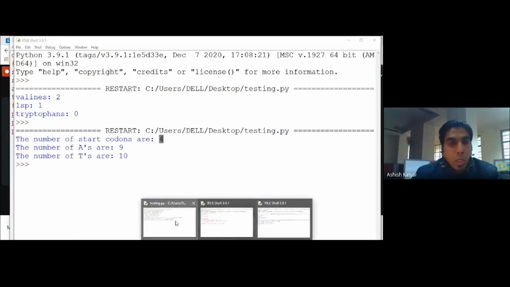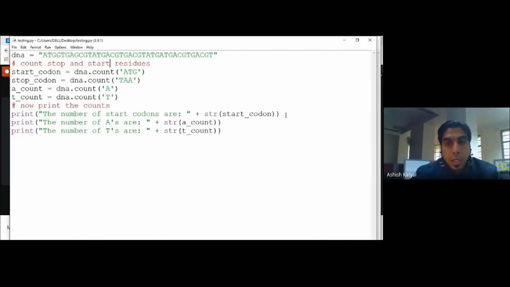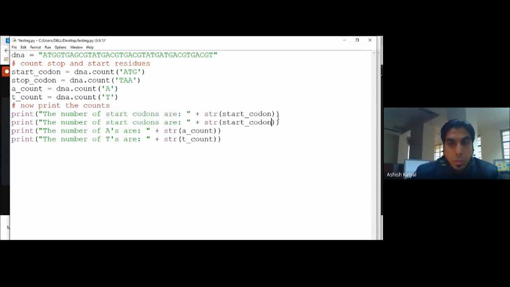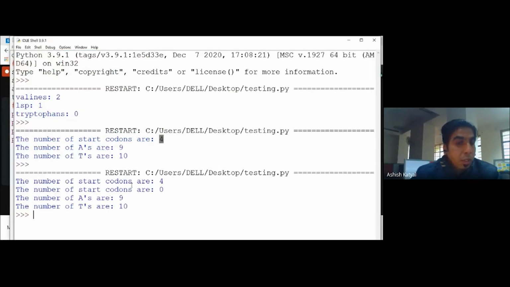So I have to go back and write the number of stop codons. It is stop. I have to save it again, and this one will give you the number of start codons and the number of stop codons. No stop codon is present. Then the number of A's and the number of T's.